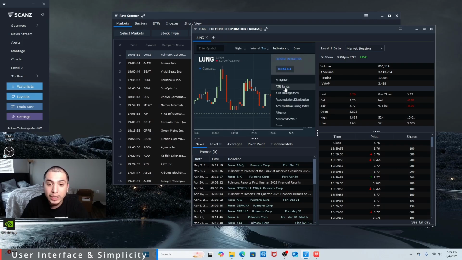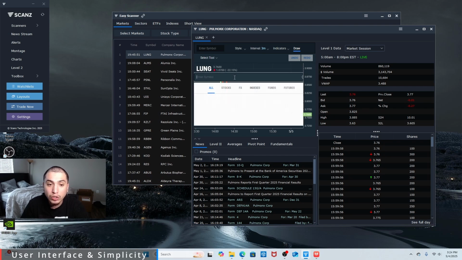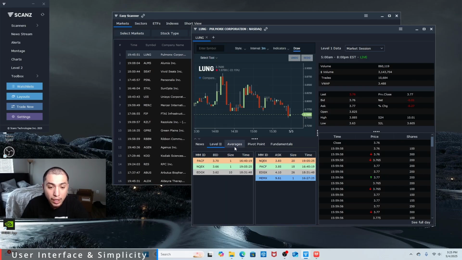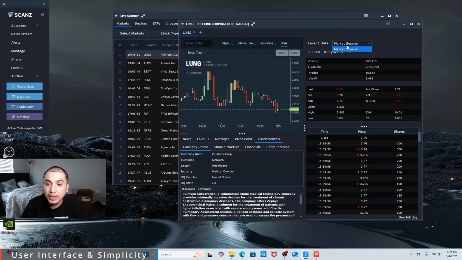You could go intraday with 1 minute, 3 minutes. You can add some indicators. You can draw on it as well. You could change the symbol by clicking this right here. You can see right here all the headlines that this stock had coming out. You have the level 2 right here. You have averages, pivot points, fundamentals, and you do have market sessions right here.